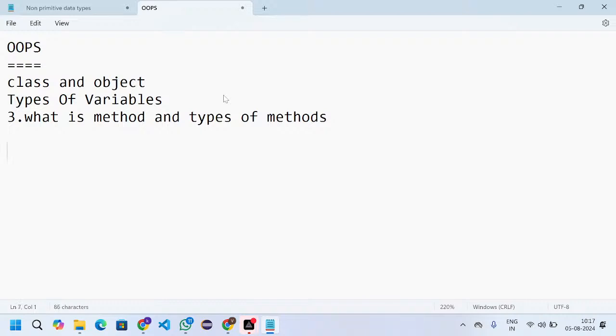The first question: what is a method? Can you please tell me the purpose of the method? Why are we using methods in Java? Methods are used to perform some operations or actions.